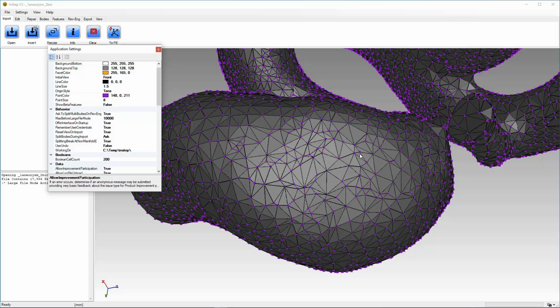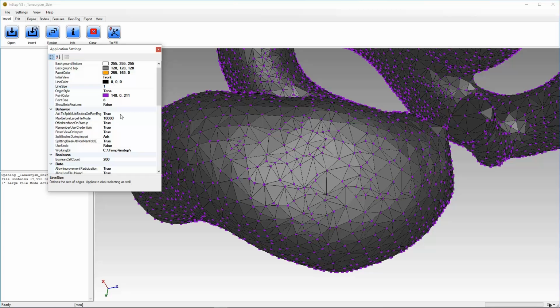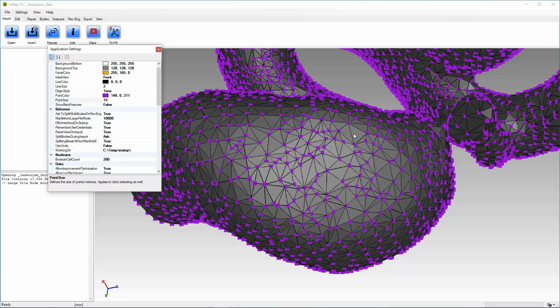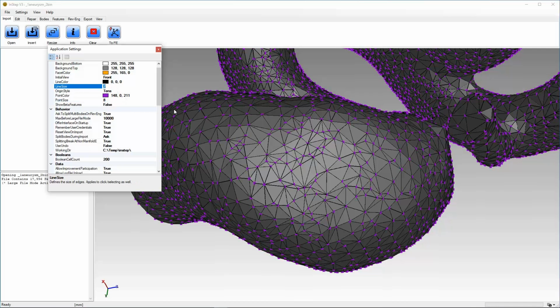So for line size, if this is a little bit too harsh on your screen, you could change this to a value of 1 maybe, and that'll update the screen to show a softer display, or 2 if you want a little bit more. The same goes with points. So the default is a value of 8. If you want to have really pronounced points, you can make this 15, and then you can see that. The defaults generally work quite well, so it's recommended you keep those values.